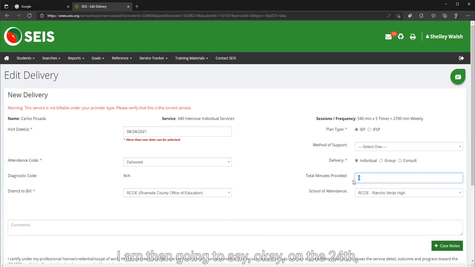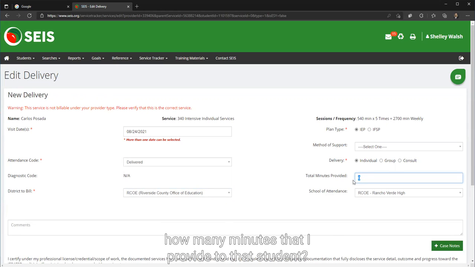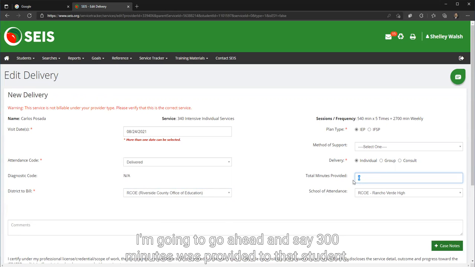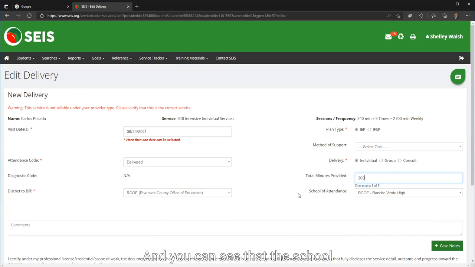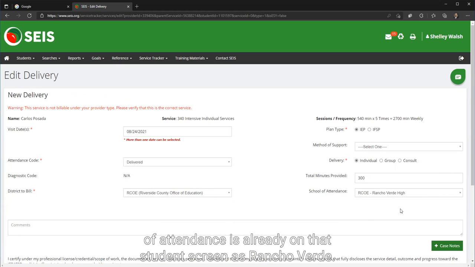I am then going to say, okay, on the 24th, how many minutes did I provide to that student? I'm going to go ahead and say 300 minutes was provided to that student. And you can see that the school of attendance is already on that student screen as Rancho Verde, but you would want to make sure that that is accurate.